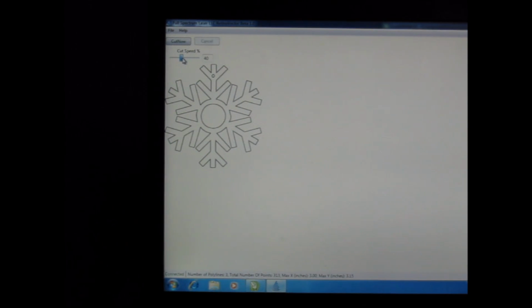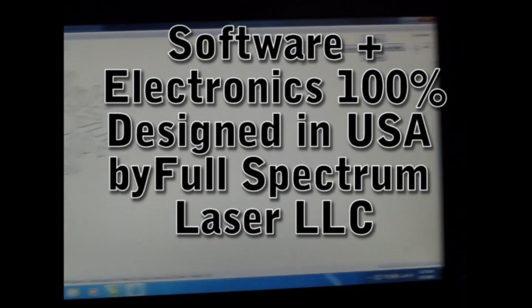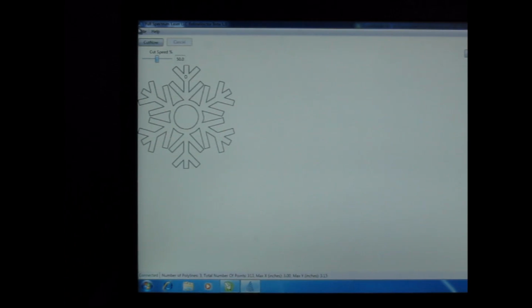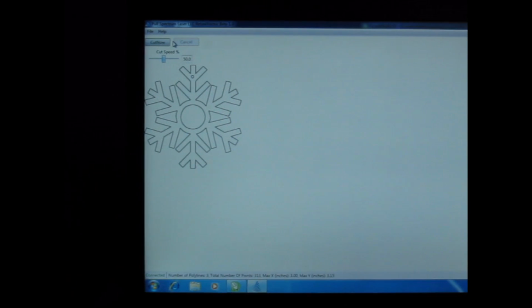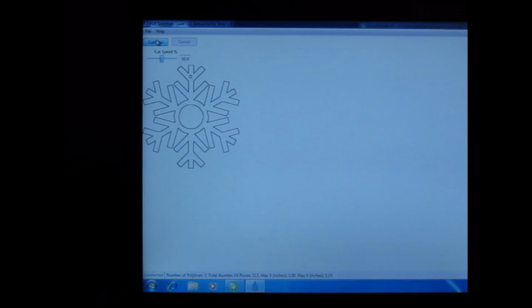So here I can set the speed of the cut, and I'm going to change that. And also I have the jog buttons here. So there's only one button on the Full Spectrum Laser LLC, and that's cut now. As soon as I press cut now, the laser will start cutting. Let's move over to the laser itself.